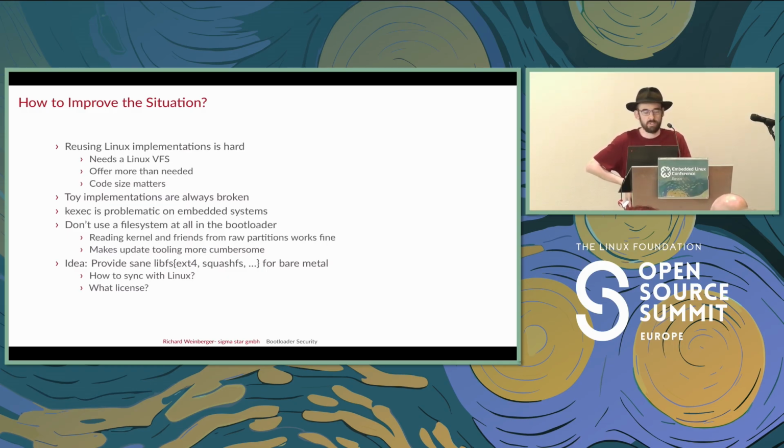Sometimes this makes the update tooling more complicated or less hands-on, because the update tools often want to have files, but I think fixing the update tooling is much, much easier than fixing the file systems. We could also say, let's provide a library and a very permissive license that implements all the file systems, but this has not materialized, and you need to sync this with Linux. So I would say don't use a file system at all.